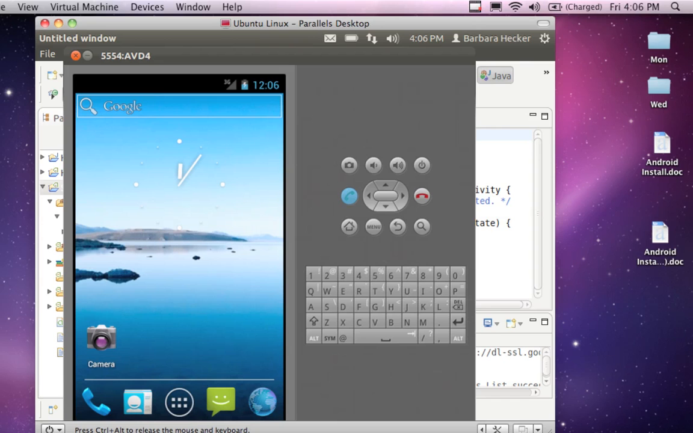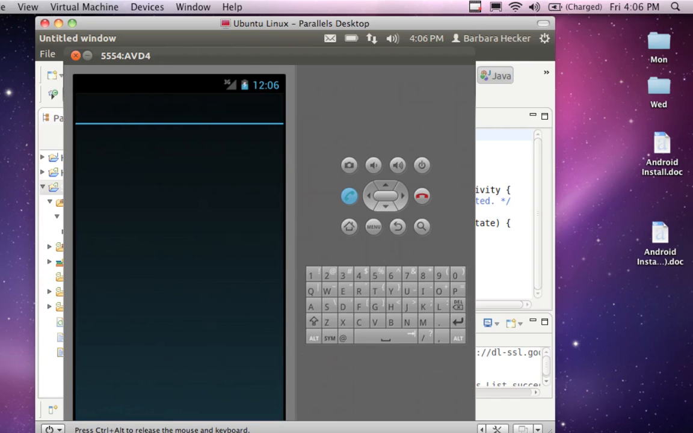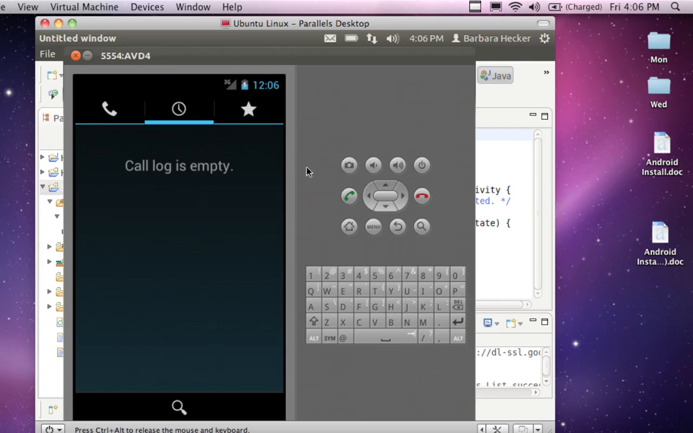Let's see if the phone works here. If I click the dial, it's going to go into a dial mode. Now you can actually test with the emulator. You can text message and you can simulate telephone calls, emulator to emulator. Of course, you've got to load a couple of different emulators to get that to work correctly. So yeah, we have no call log.